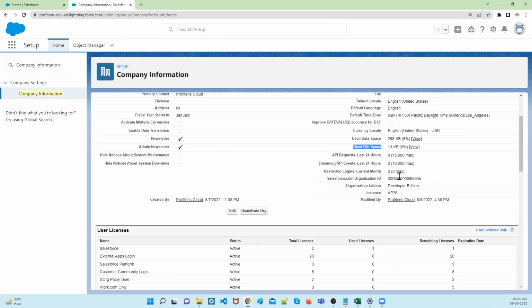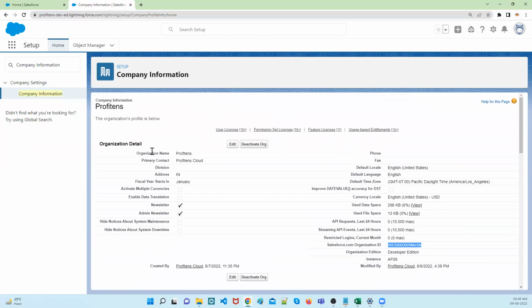And then, as many of you know, this is the Salesforce organization ID. This is very unique. If you are a beginner or an intermediate, if you have experience of like 6 months or 1 year, you need to know where to find this Salesforce organization ID. This is a very key thing. And that is all with this organization details section.